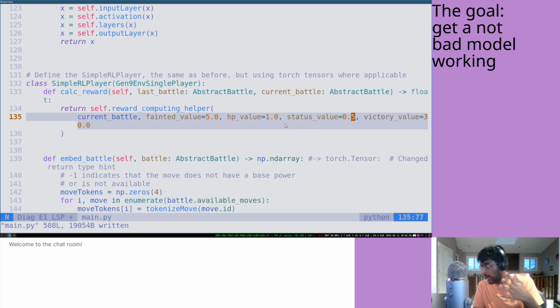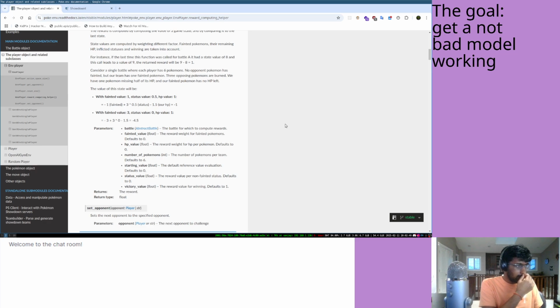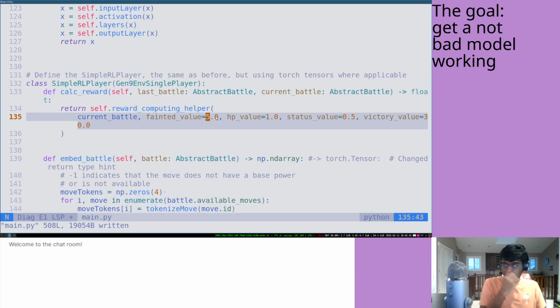Fainting value should be a lot higher, I think, because if the opponent is fainted, it's gone. It clearly doesn't care about the value of the Pokemon currently in play, probably because it wants to avoid fainting. Because HP value also includes fainting, let's do one run with a strong faint value, and another run with a weak faint value. So let's start with this.